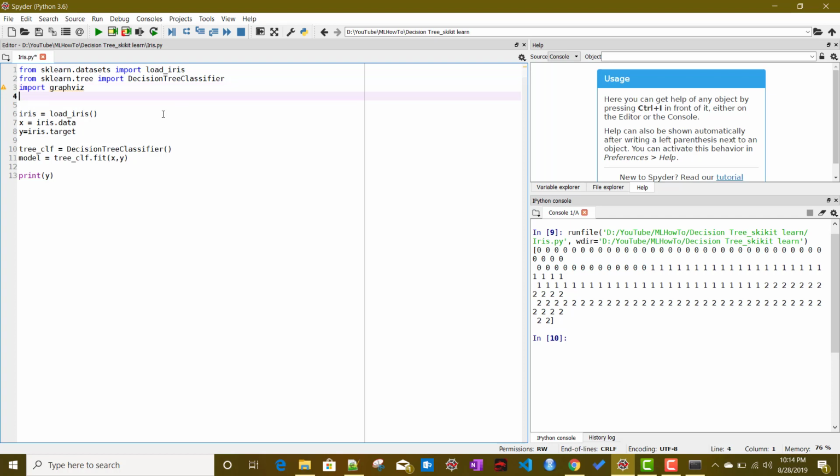sklearn.tree has another package. So I'll copy this: from sklearn.tree import export_graphviz. This package will create a dot file for us. So we will try to create the dot file now.